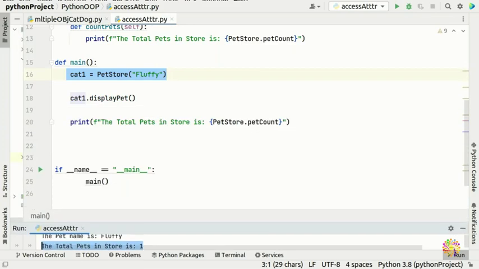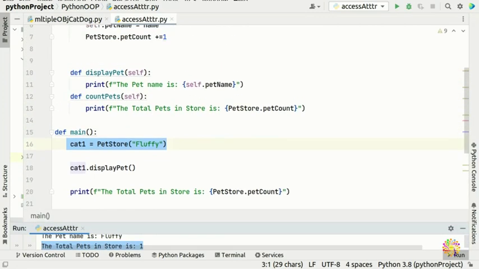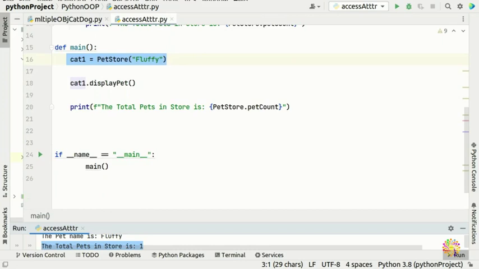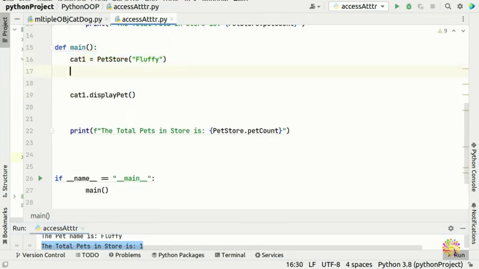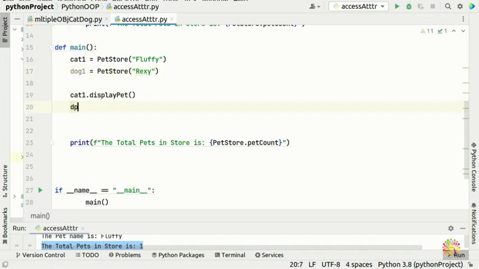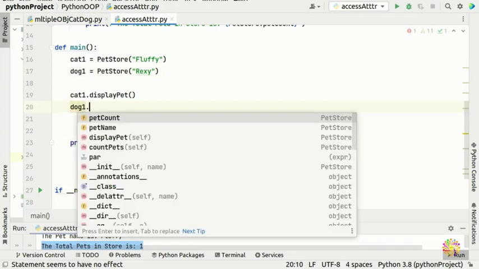Okay, so now for example, we can put a dog here, and we can put a cat 1. Then for dog 1, we put a pet store, and dog 1 is going to be Rexy, for example. So we have a new pet here, and we put dog 1 dot display pet.